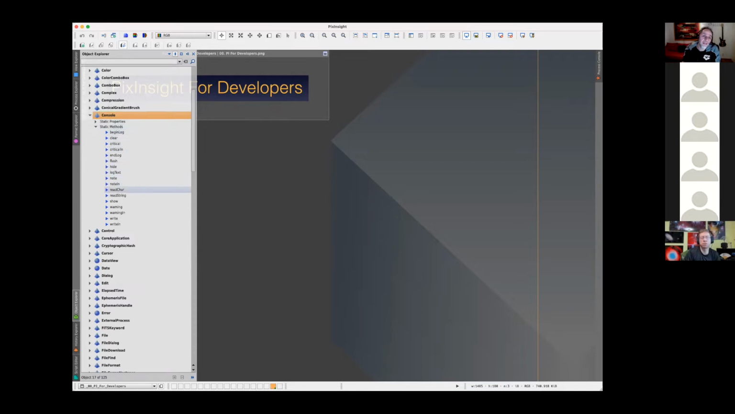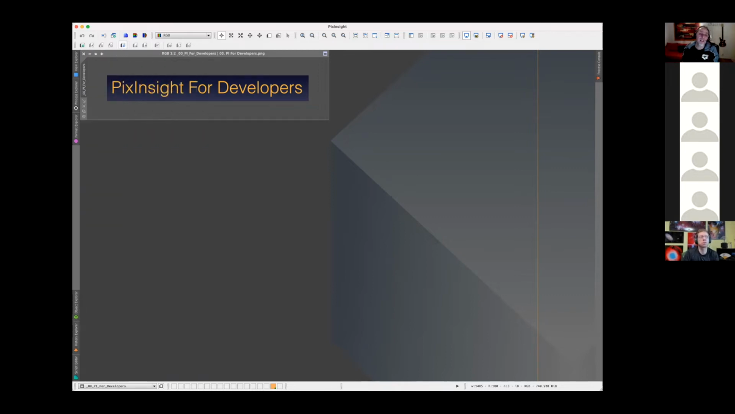this write function, or the version with the ln suffix, which means this will write something and move to a new line of the console. We have a warning function, a note function, and a critical function. These four functions are used to write messages on the console, but they differ because of the severity of the message we are printing. So we can start using them and see what happens.